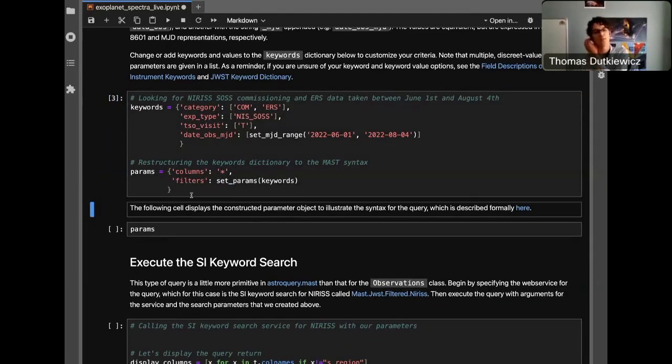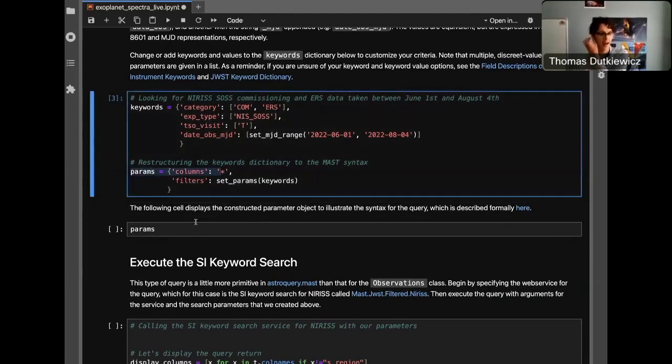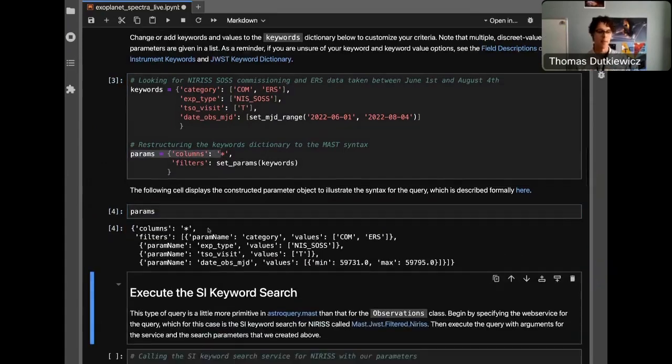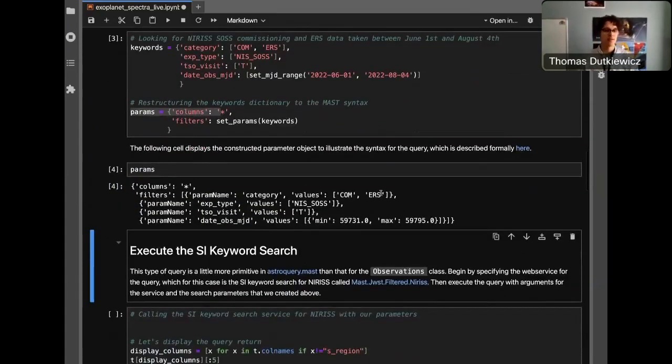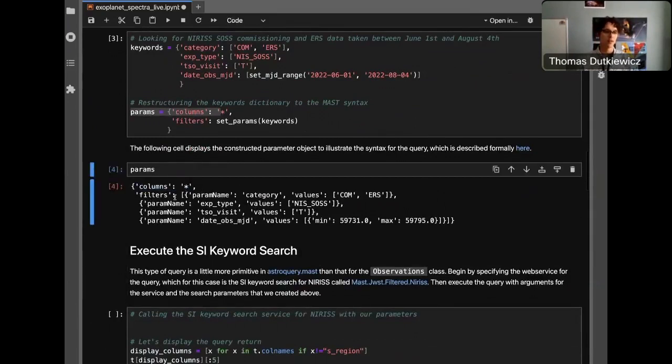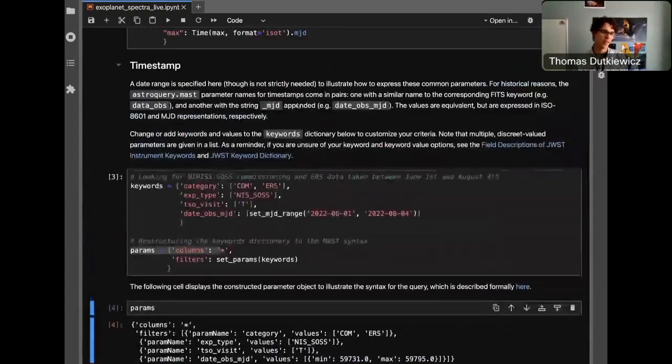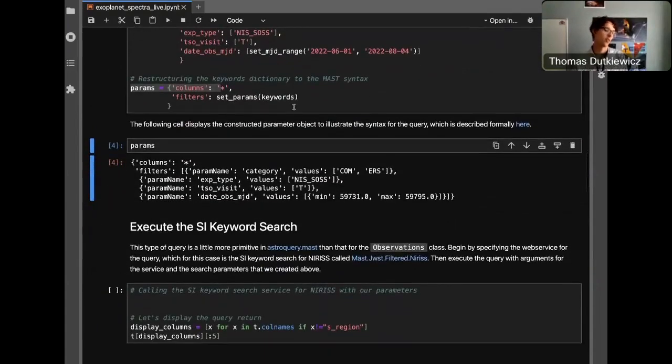Now let's take a look at what we've actually done here. What are these parameters that we're passing? So I'm going to print that out. And you can see this is the final result of what we're going to be searching on. So we want all of the columns returned, and then here are our filters. And you can see this parameter name value syntax I was talking about earlier. You can imagine it gets fairly tedious to type this out when you have to say parameter name, category, values, COM, ERS, parameter name, exposure type, and so on and so forth, right? It's a lot of typing. So these helper functions are pretty handy if you do plan on using this less user-friendly version.